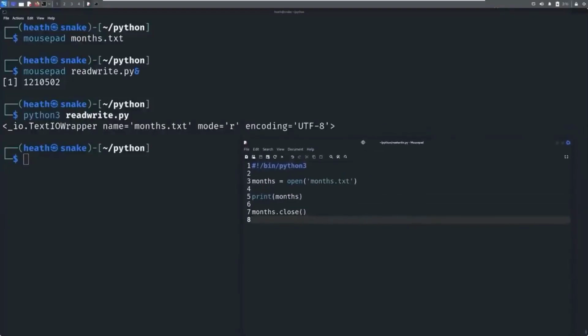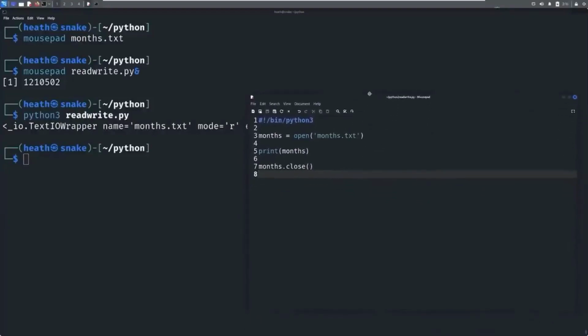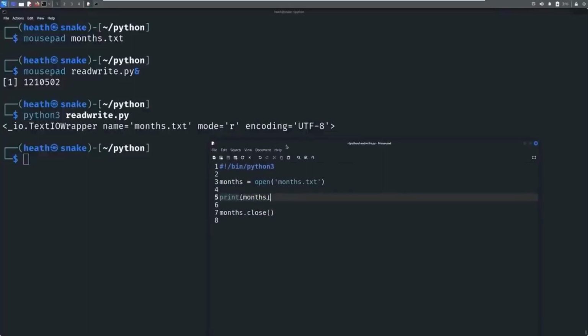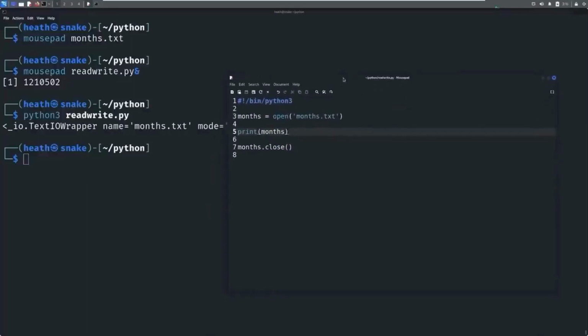Some of the information that we can get, by the way, is whether this file is readable. So we have mode equals R, and this is one way to check it. There are a couple of ways that we can check it as well. We can print out months.mode, and that will tell us what mode we're in. We can also print out months.readable, and that should give us a Boolean statement whether that is true or false.